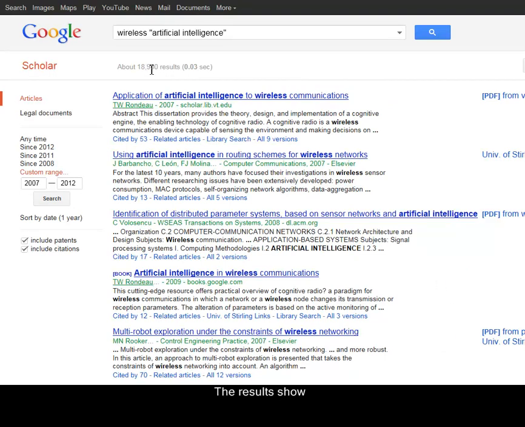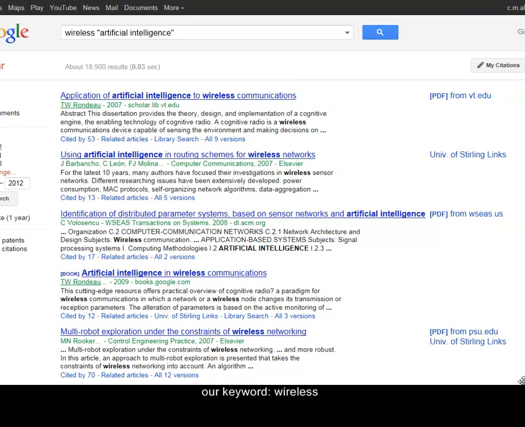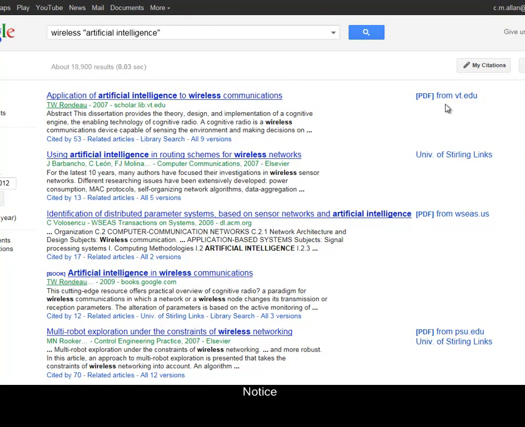So I've found about 19,000 results. There's the phrase I'm looking for, artificial intelligence, and then the keyword wireless to narrow it down. I'm just going to scroll across the screen a bit so you can see these links that sometimes appear on the right hand side, University of Stirling links, or sometimes underneath your results, University of Stirling. These are useful because they let you find out what full text the library has access to, and you see these links because we came in through the portal and the A to Z list.